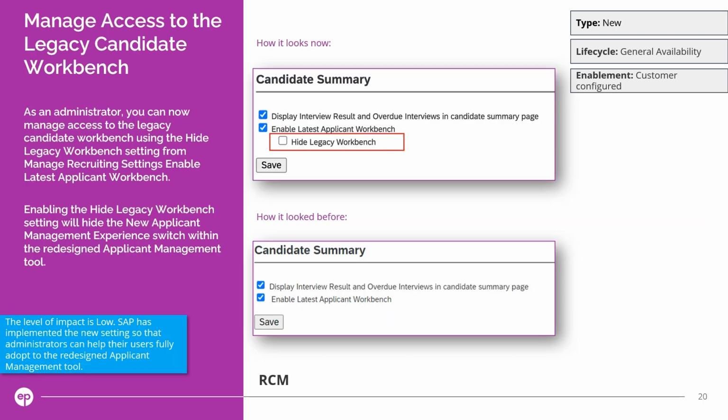Customers that choose to enforce the latest applicant workbench tool for recruiting users now have the option to hide the legacy workbench. By choosing this option, the legacy workbench is no longer available for selection, so recruiting users must adopt and use the latest applicant workbench tool. If you choose not to enable this setting, recruiting users can still switch between the legacy workbench and the latest applicant workbench as they prefer.